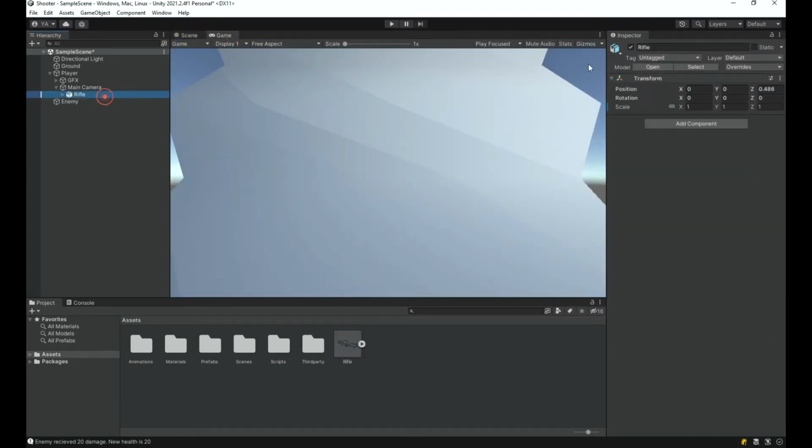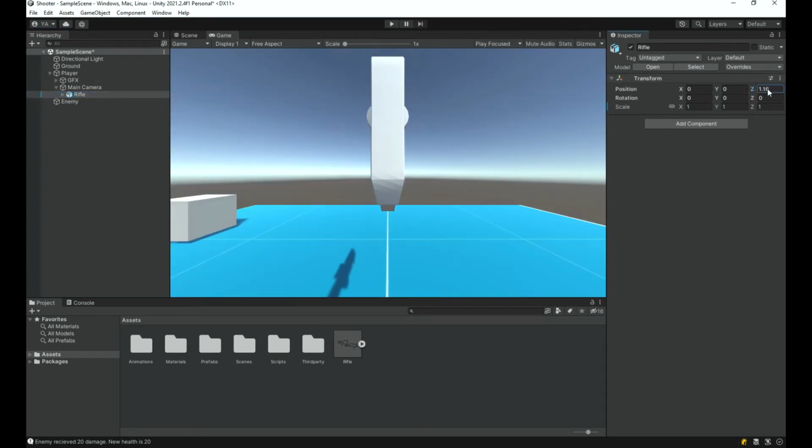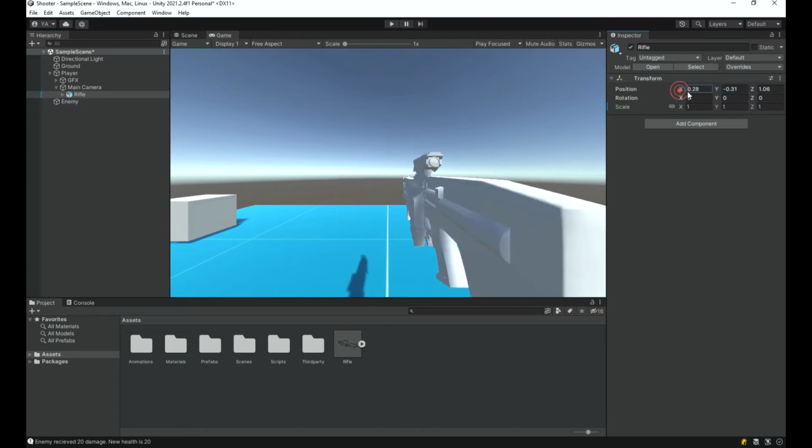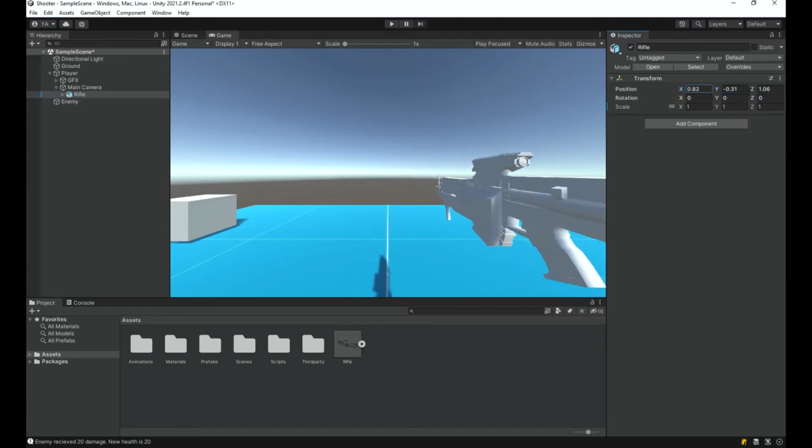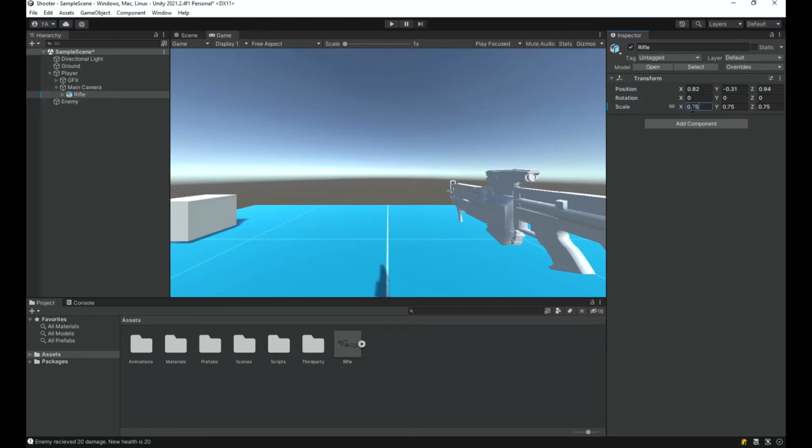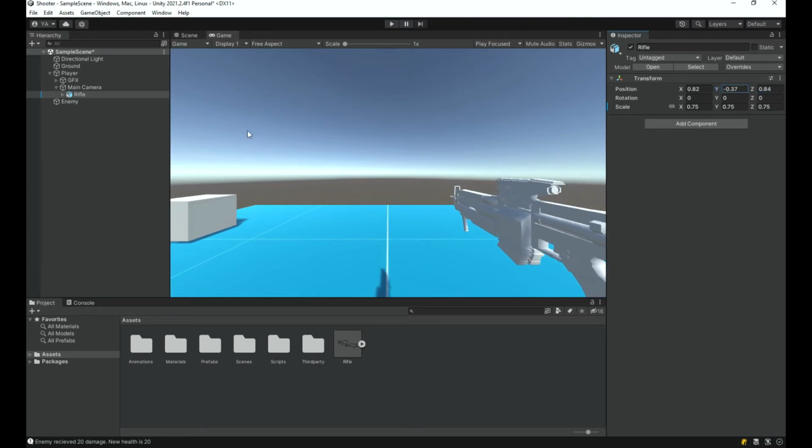Now you can take this rifle in the hierarchy and move it forward a little bit on the z-axis, maybe a little lower on the y-axis, a little bit to the left on the x-axis, and then a little back on the y maybe. Yeah, that looks pretty good. I'm also going to change the scale to 0.75 actually. You can adjust everything to your preferences. It's not really that much of a problem.